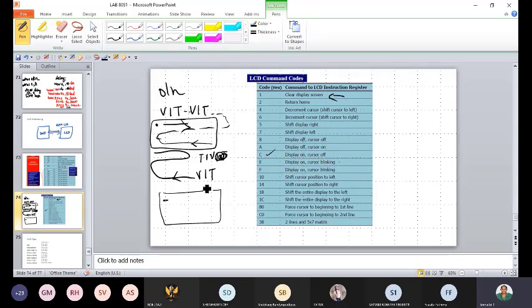And if you have a blinking cursor, and shift your cursor position to the left, as I said, you will be going to your left or going to your right. Shift your cursor position to the left or right, and shift the entire display to the left and the entire display to the right. Okay, force this entirely right and force this entirely left, and force cursor to the beginning of the first line.